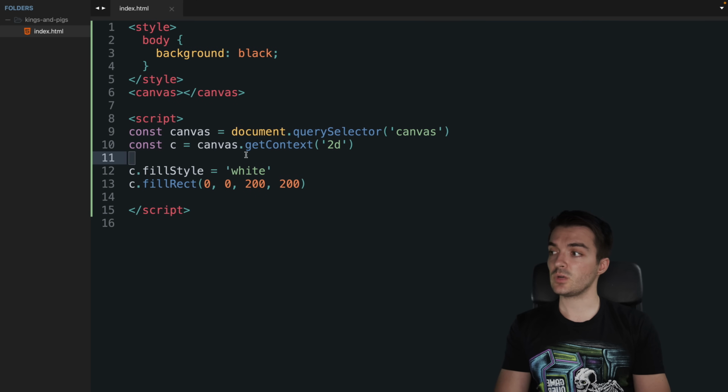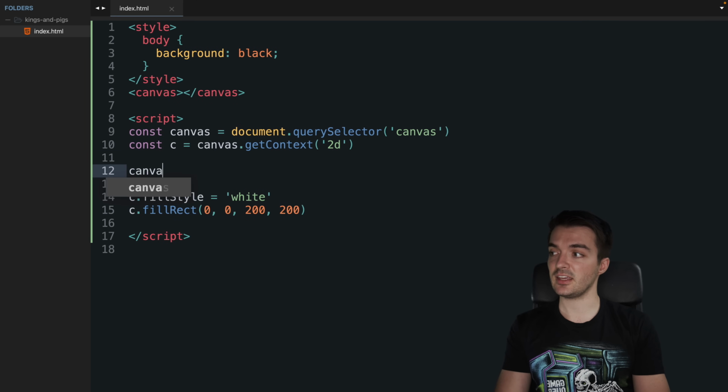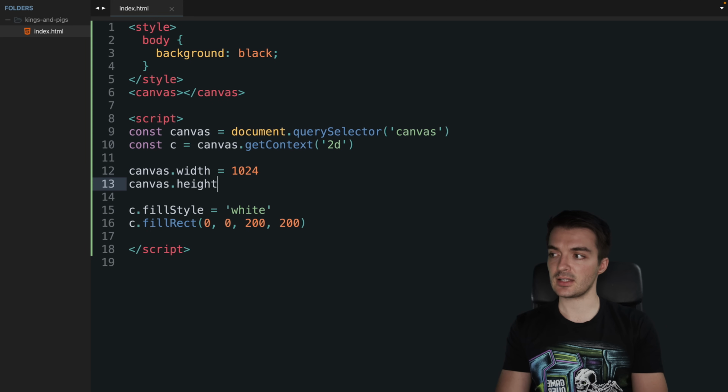To do that, right beneath our c here, I'll select our canvas, and then select this .width. So we're getting the canvas width. What do we want to set this equal to? Well, I already know the value. It's going to be 1024. And for our height, I'll grab our canvas.height and set that equal to 576.